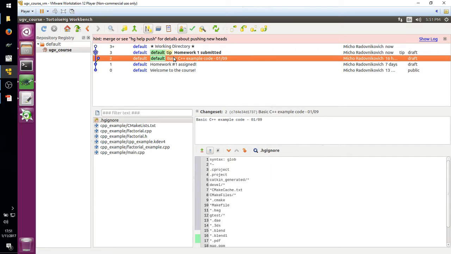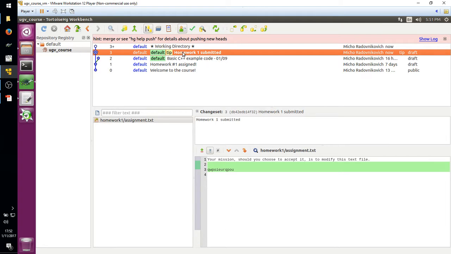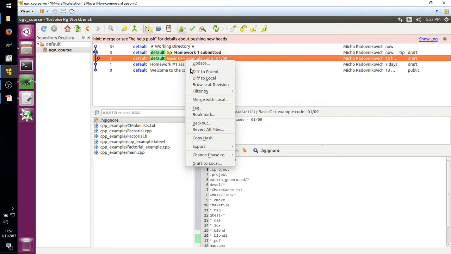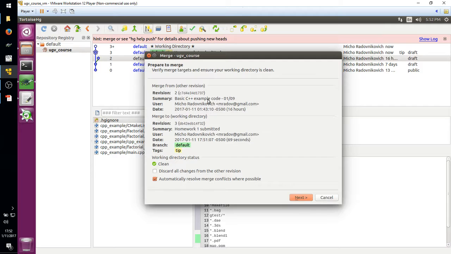So again, the way you resolve this is you have the one you're modifying, so basically the homework revisions that you make, and you want to incorporate these changes that I added from lecture. You right-click this one, and instead of saying update, which just changes the state of the files on your computer to that revision, instead you say merge with local. So that's going to merge with your current working revision. So it's going to merge version 2 with version 3.